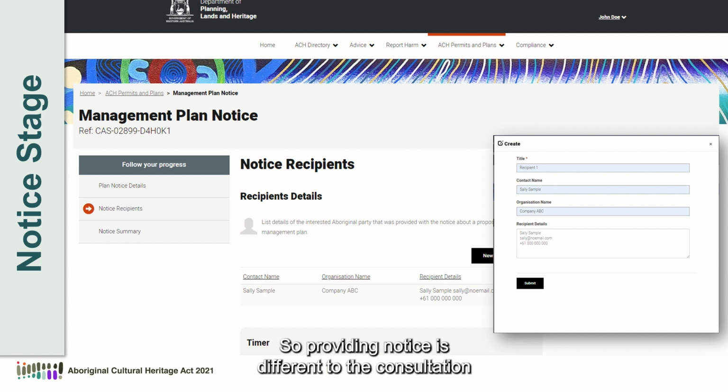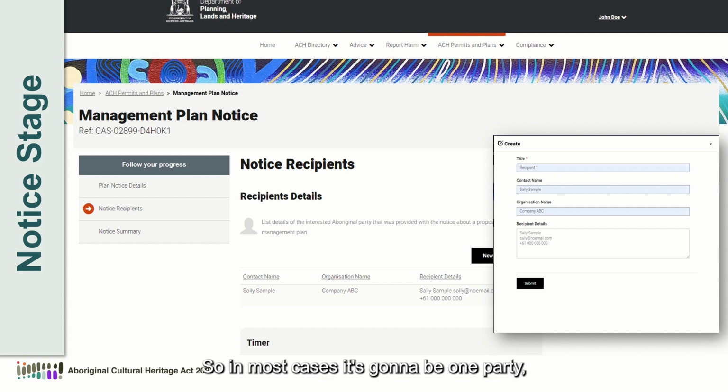So providing notice is different to the consultation and investigations, where this is about the parties to the plan, and the party to the plan will be the LARCs or the native title party, and if no native title party, the native title representative body. So in most cases, it's going to be one party, unless the area of the management plan crosses the boundary of multiple.